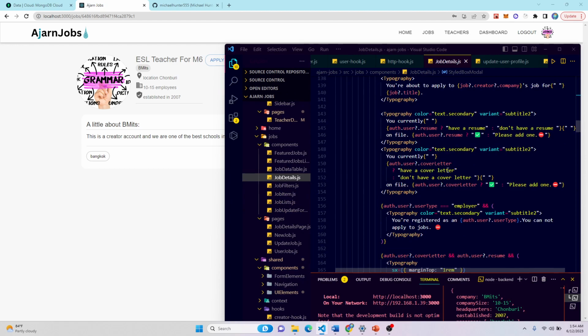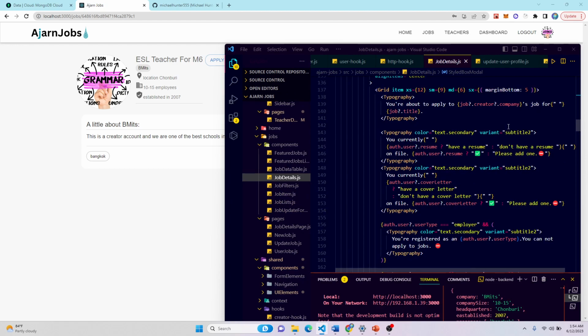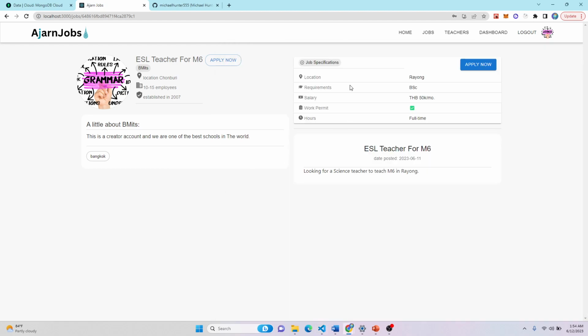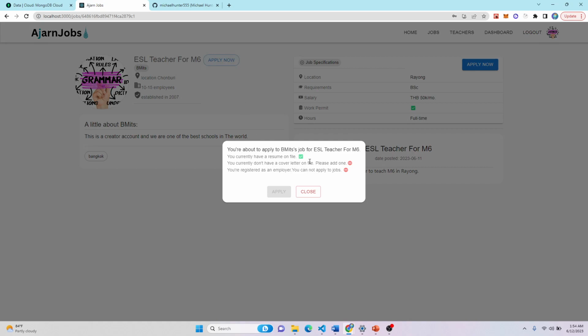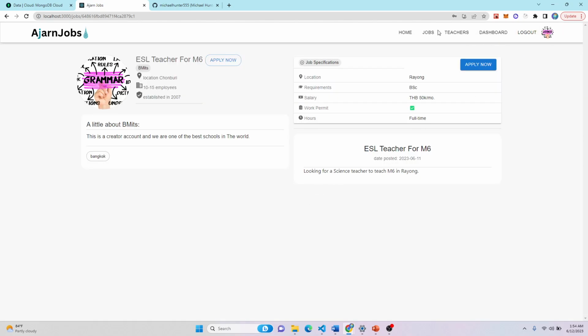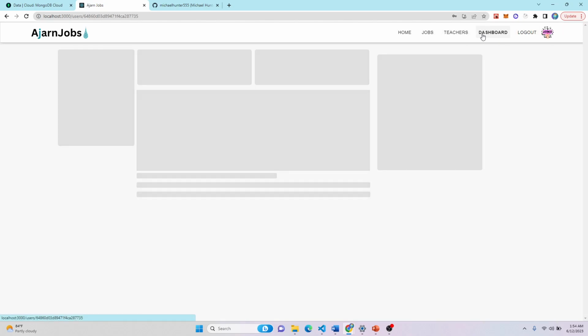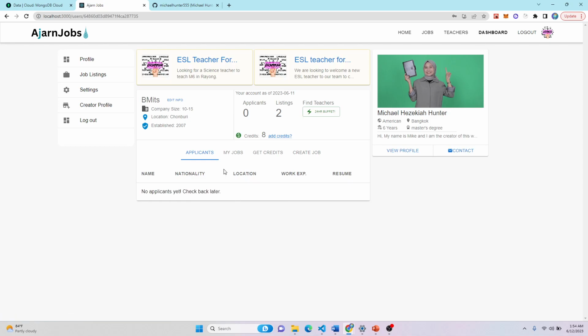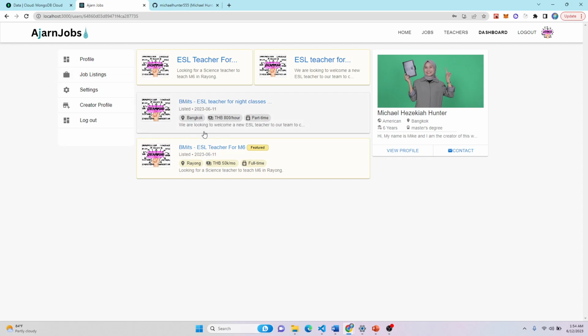Okay, and ternary operators, checking based on the auth user object. We can apply. All right, so if we go back to the dashboard, we don't have any applicants just yet. We do have 2 jobs. One is featured and one is not. One is full-time, one is part-time.